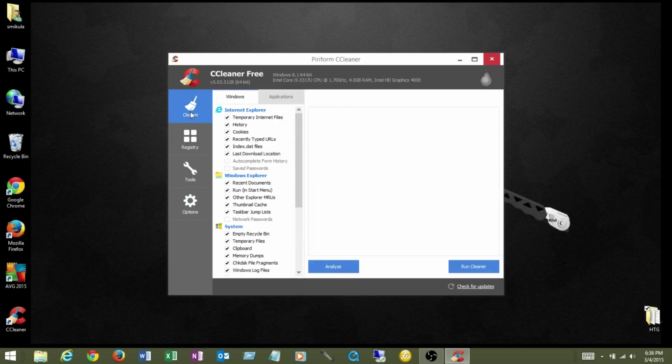All right, so we're going to go to the cleaner option right here. And in this Windows tab right here, basically these are the files that we're going to select or not select to tell CCleaner what to delete and what not to delete. So here we have our Internet Explorer, and everything that's checked, we're going to leave that by default. So we're going to delete the internet files, the history, the cookies, typed URLs, index.dat files, the last download location. But we're going to leave the autocomplete form history and the saved passwords, because if you have any passwords saved for, let's say, your eBay account, your Facebook account, or any of your social media stuff, it's going to delete it. You can always key them back in, but it's just a pain in the butt.